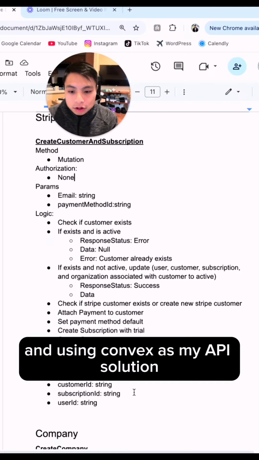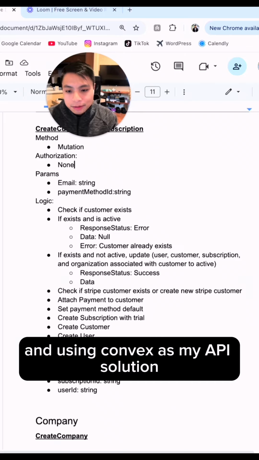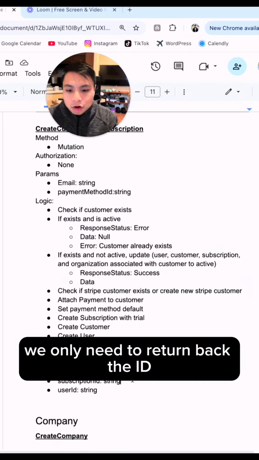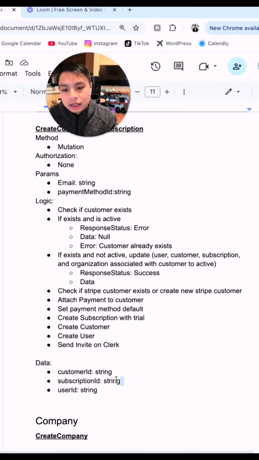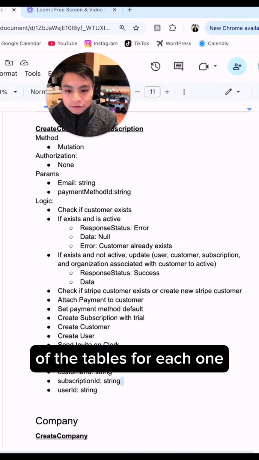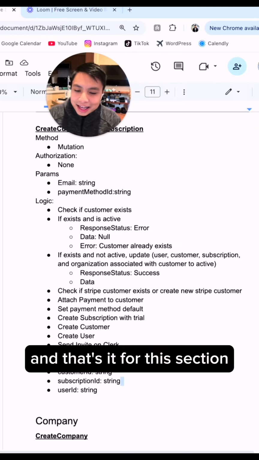And using Convex as my API solution, we only need to return back the ID of the tables for each one. And that's it for this section.